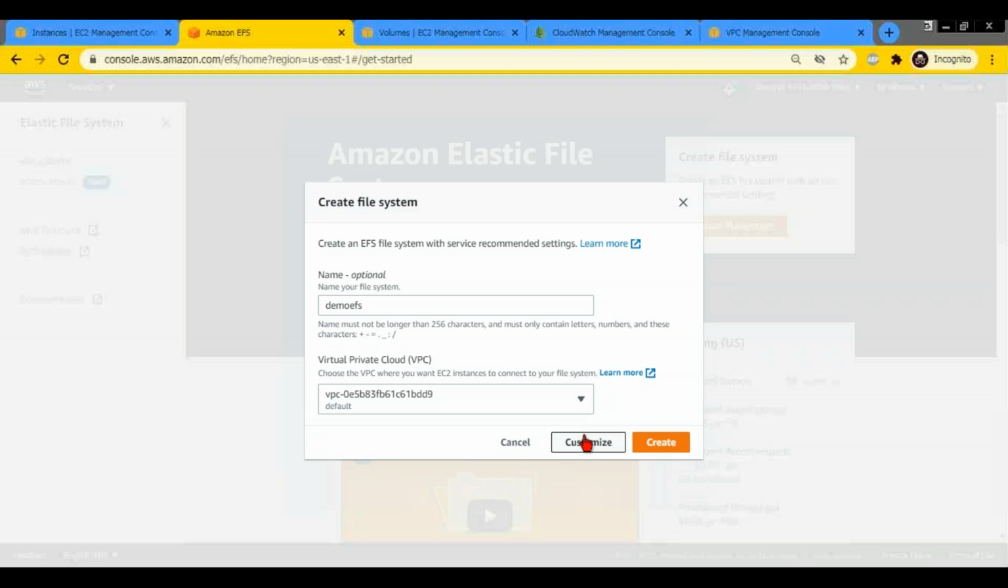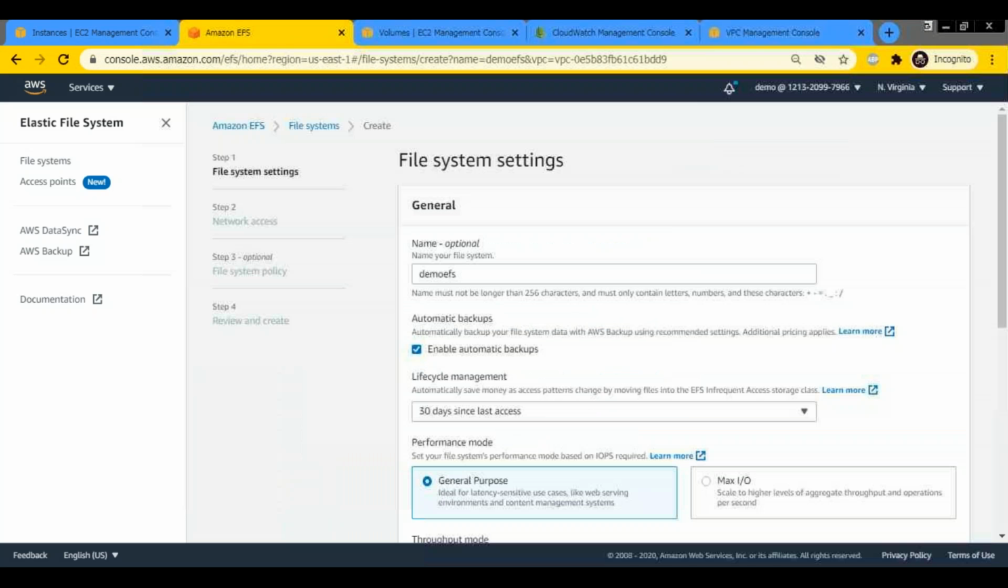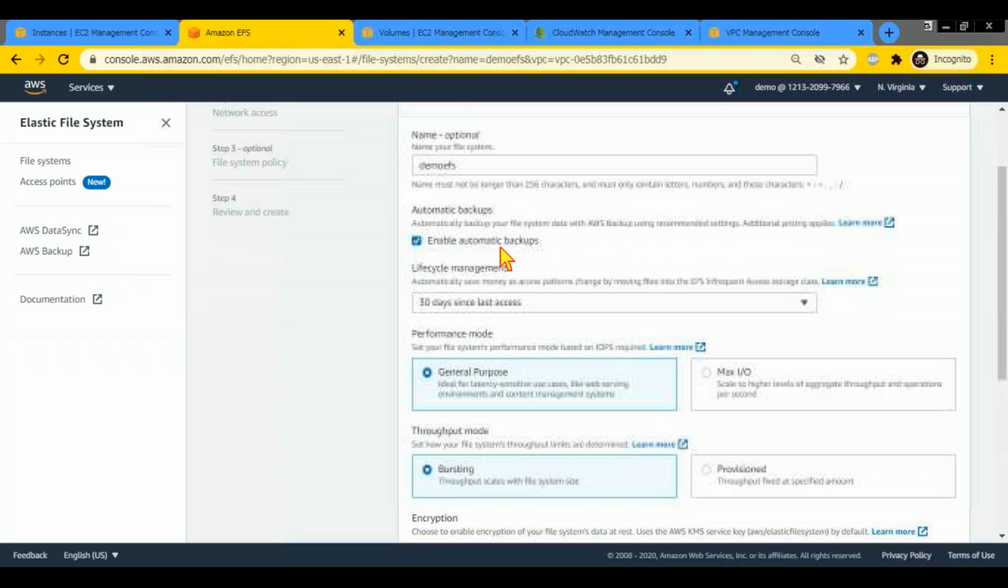Few people change those options, but we will see what they are. Now they have this option called automatic backups. Earlier it was not there, I think a year or a year and a half ago. It backs up your file system using the AWS Backup service, which is again a separate service. If you want, you can enable that. I'm not going to enable that now.